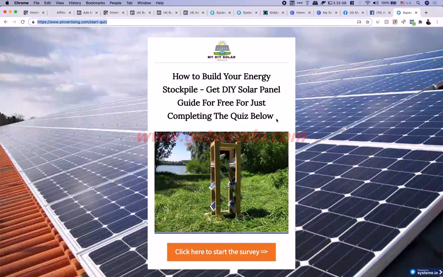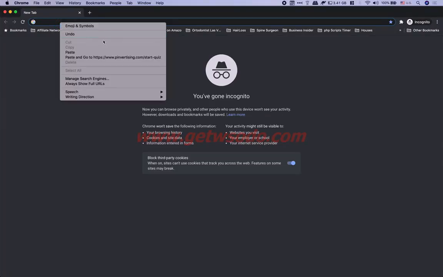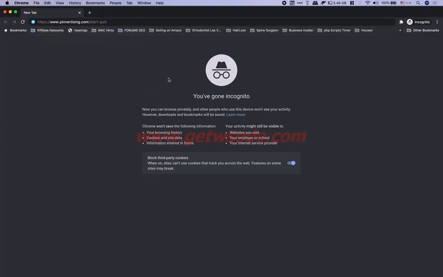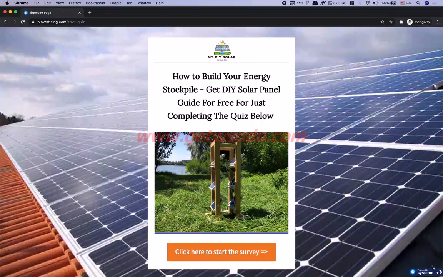Command Shift N is my new tab, or if you're on a Windows machine, Control Shift N on your keyboard. Paste your URL here and make sure that everything works just fine. So hit enter. We have this little badge here on the bottom right corner from System.io, but you can remove that from the settings in System.io.